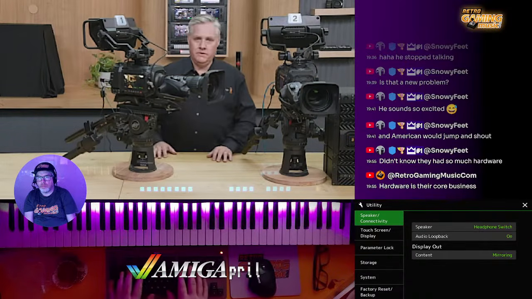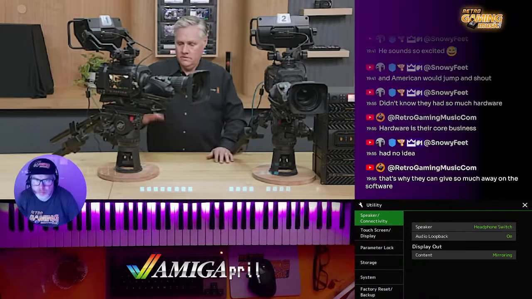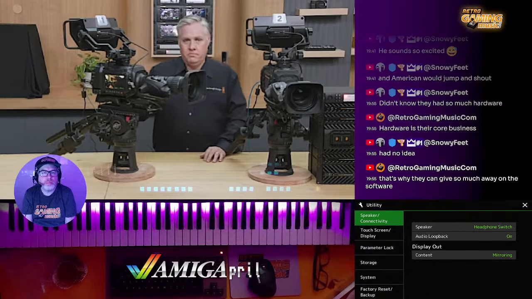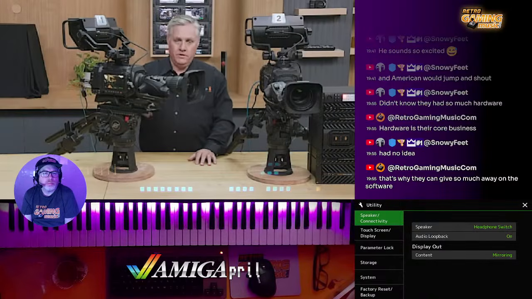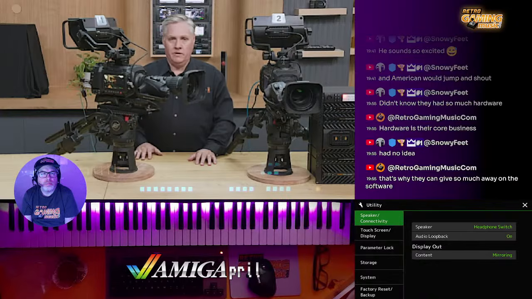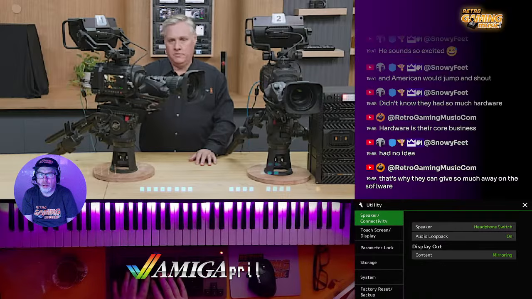So I think it'll be interesting to see how this camera is used in live production and how high frame rate is used. So the cost of this Blackmagic Ursa Cine 12K LF 100G will be from $8,995. That's the price of the body only model, but you can also buy it in a kit with a media module and some accessories. So this is an exciting camera. It'll ship in a few months. We'll do the high frame rate work with the other products before we ship it.